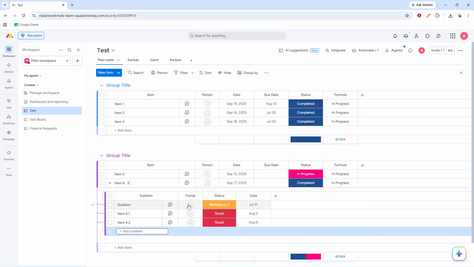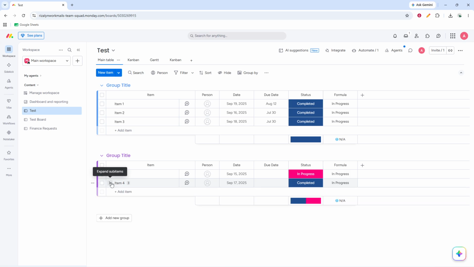When you are done entering the sub-item details, save the change by pressing Enter or by clicking outside the active field. Monday.com will store the sub-item automatically once you do that. After it saves, the sub-item will remain nested under the parent item in the sub-items section, where you can view it along with any other related sub-items already attached to that item.